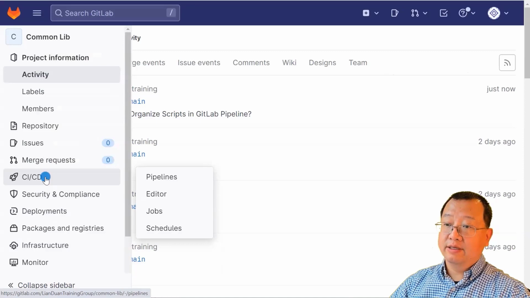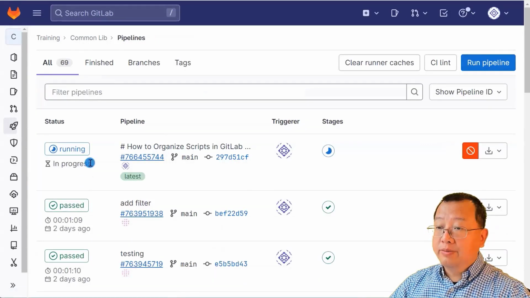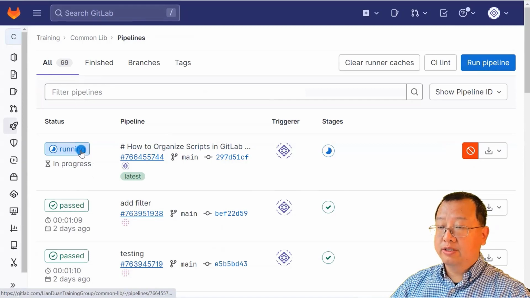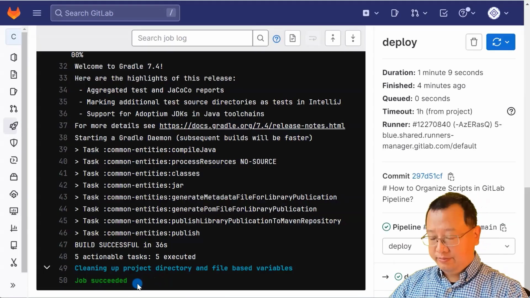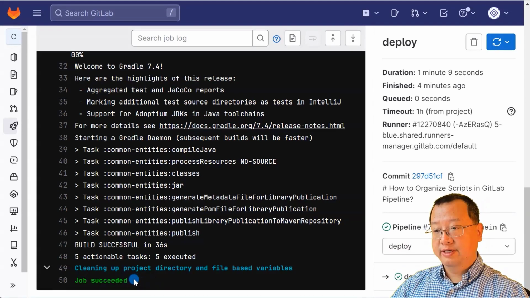Open the CI/CD navigation menu in left side. Open the pipelines. Select the project. Select the jobs. Trigger the manual jobs. Let me check the job running detail. Open the jobs. Our organized script process is successful, so you see the job is succeeded.